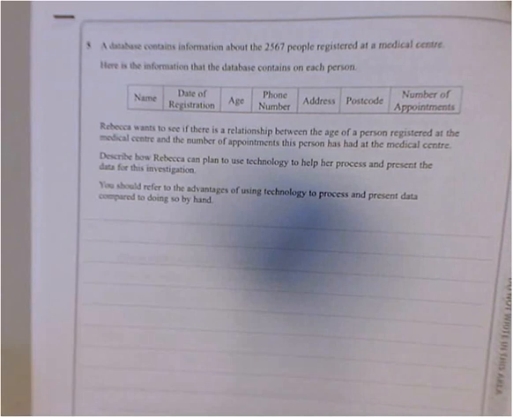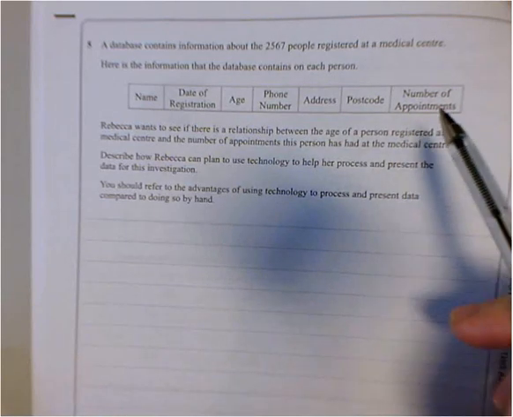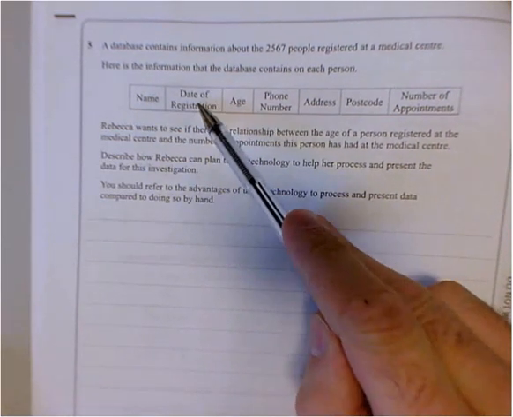Well, when you say using technology, it means that we can sort or order the data columns really quickly using an Excel spreadsheet. If we wanted to pick random numbers, we can assign each row a number and then use a random number on Excel again, or a random number generator to pick out those appointments quickly. If we've got lots of data that we don't need, like we don't need the name, we don't need the date of registration, we don't need the address, postcode, phone number, we can delete that so we don't need it really. It's not interfering in anything we're doing.